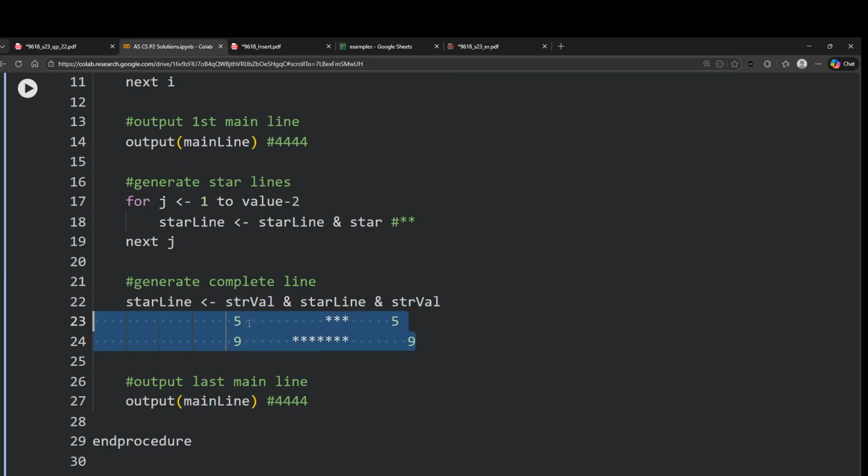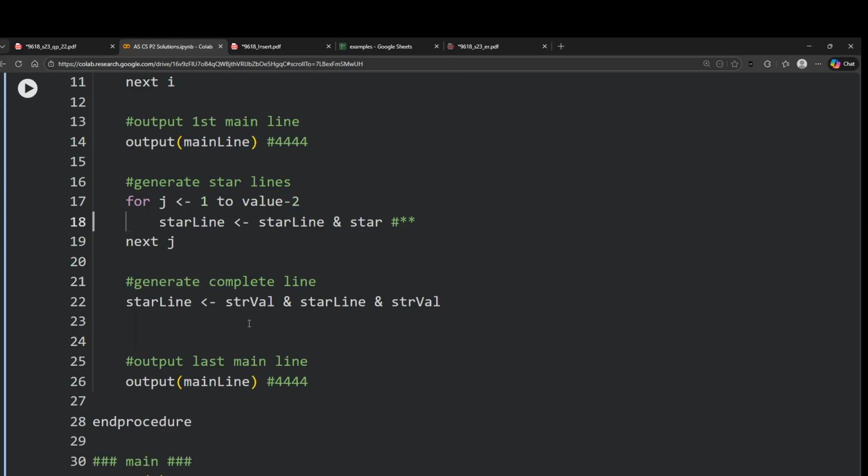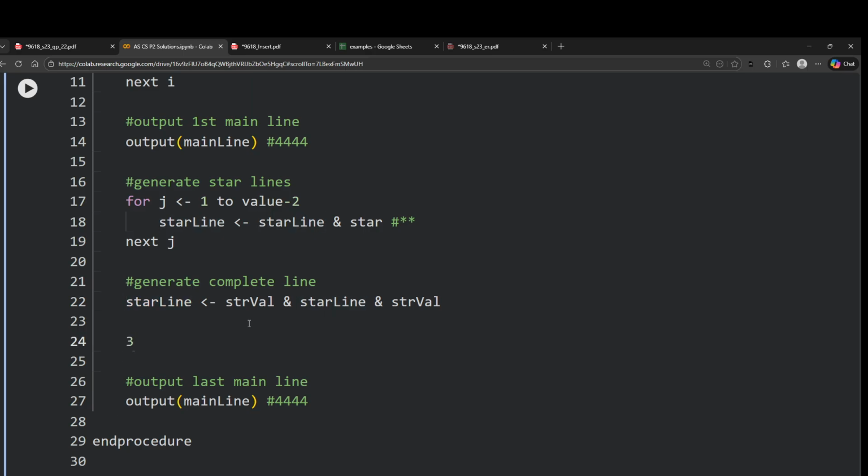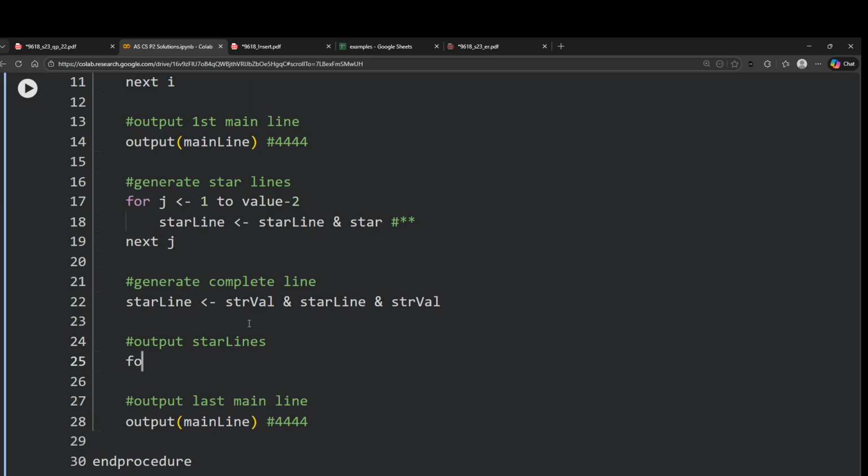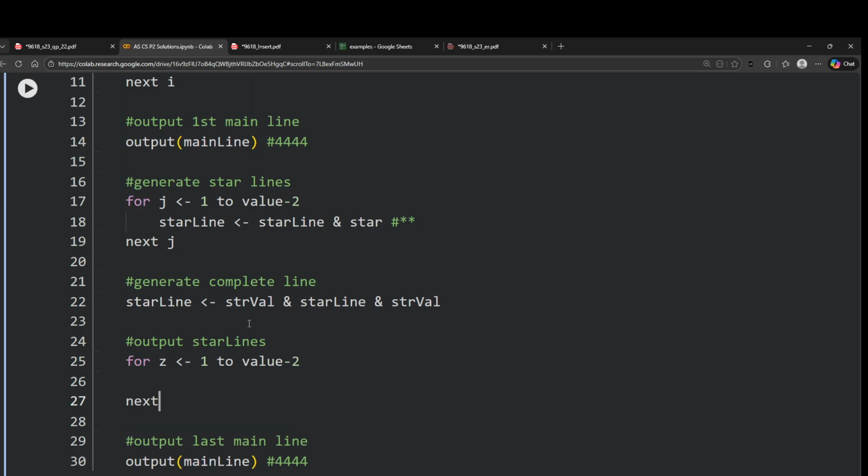Now the string is ready. The starting string has been printed. The ending string has been printed. Now we just have to print this star line for the value minus number 2 times, and that's the last step. So output star lines. Okay, so for this again, for let's say z 1 to value minus 2, next z, and then we do output star line. That's it.